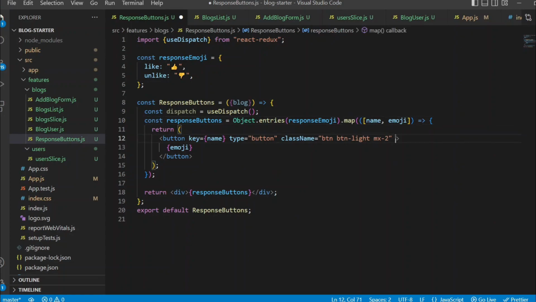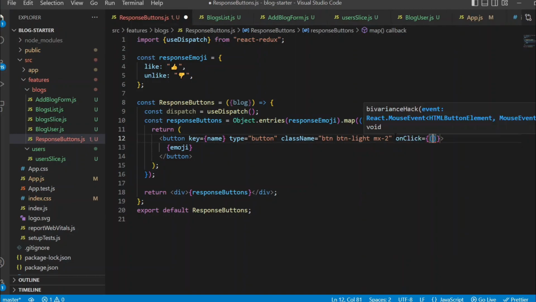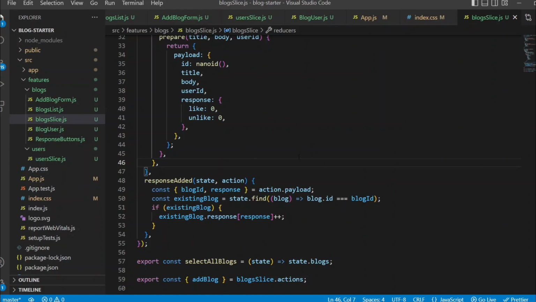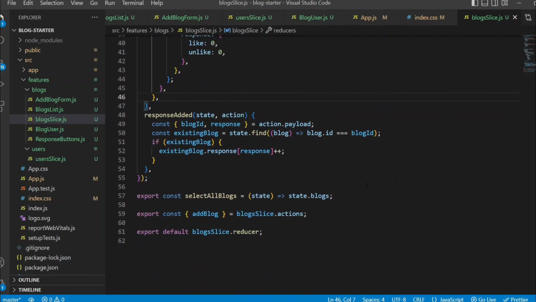And here what we can do, so on click we can dispatch an action. So dispatch, and we can bring the action. So we have created the action, but I guess we haven't exported it, so let's export this one.